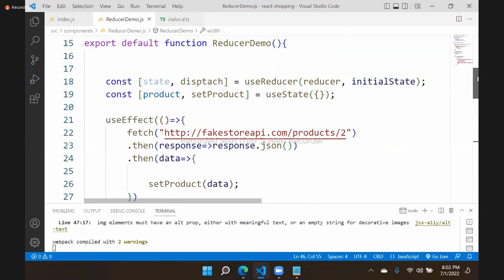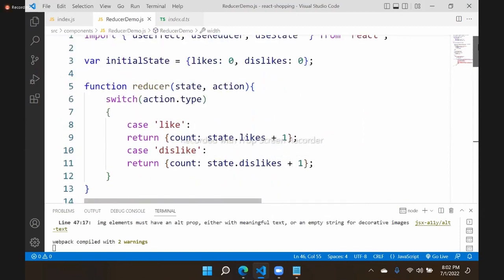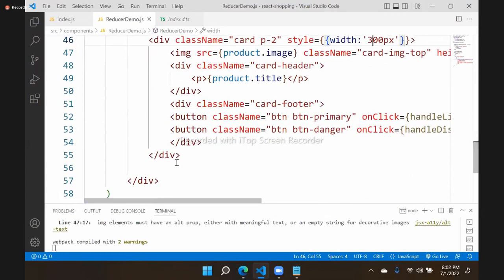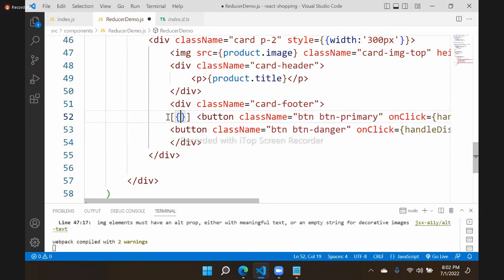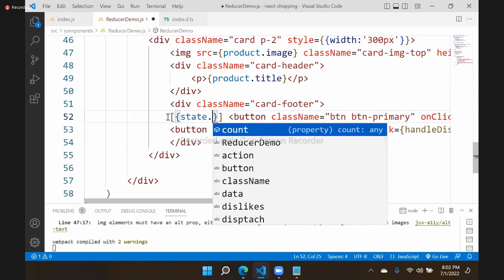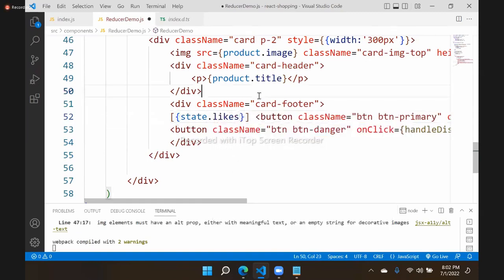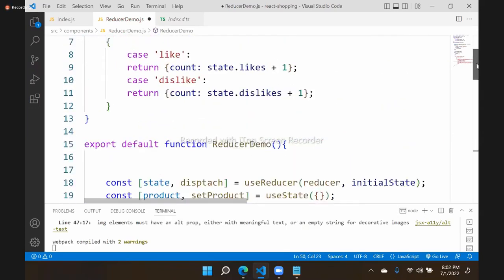The state contains this time two values. What are the two values? One is likes, another one dislikes. So I am displaying them here, beside this button. Here is simple count. I will define how many likes are there. We have to access state dot likes. That means it will get how many likes are there.